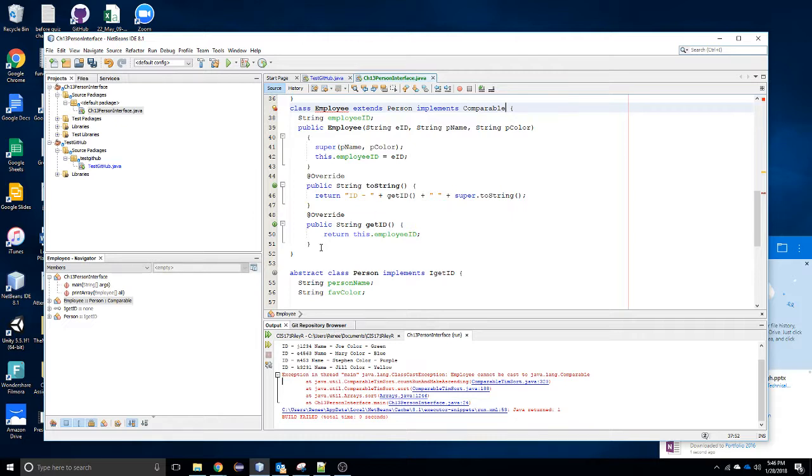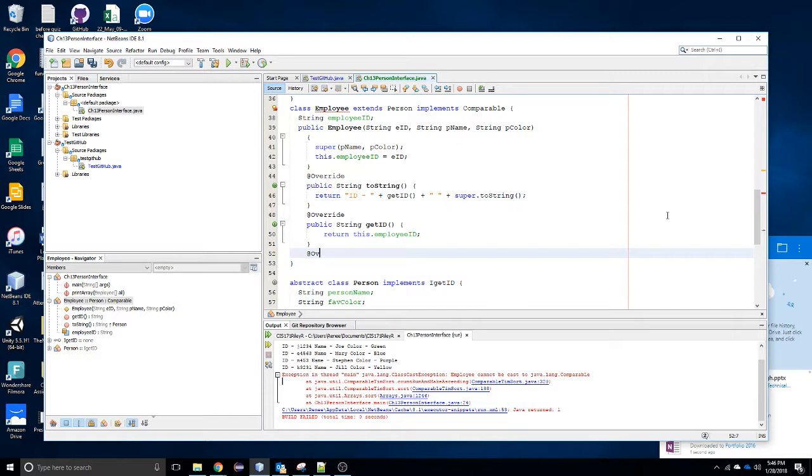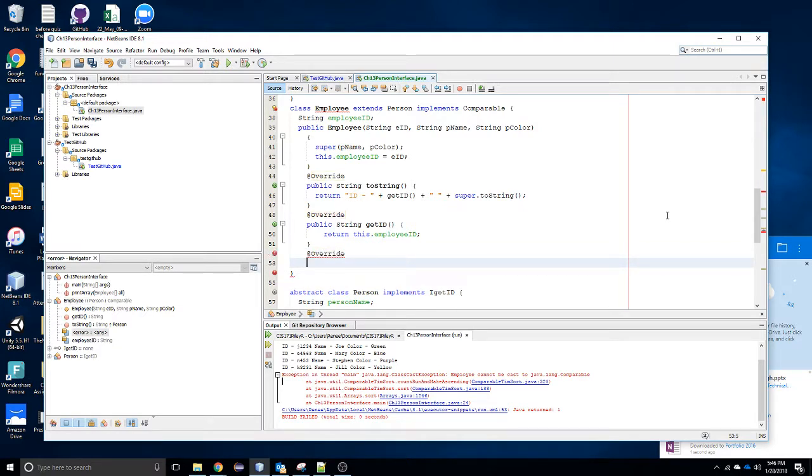So I'm going to come down to the end of my get ID method. This is also going to be an override because I'm overriding the comparable method or interface, sorry. And I'm going to implement it as an integer return because our comparable says if what I'm comparing to is less than, return a positive value. If it's equal, return 0. If it's greater than, return a negative value. So we're going to return that integer.